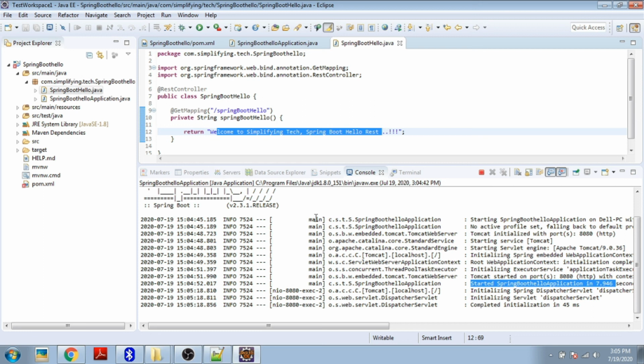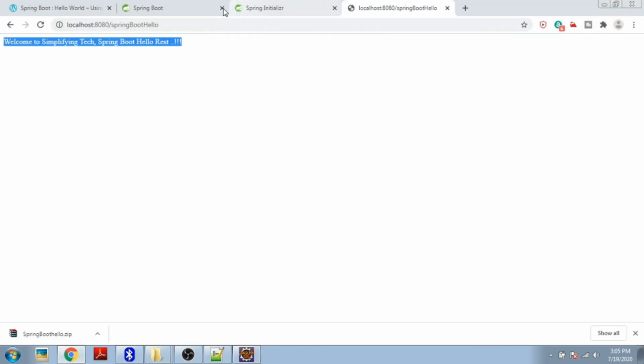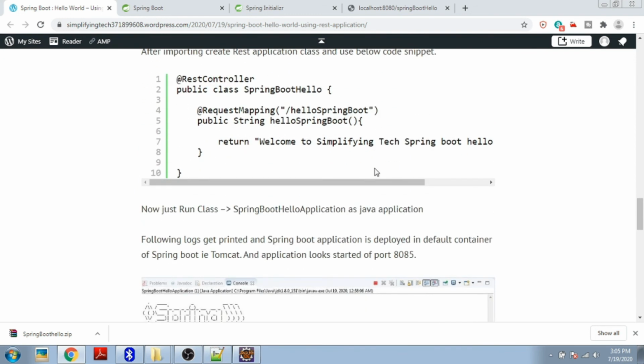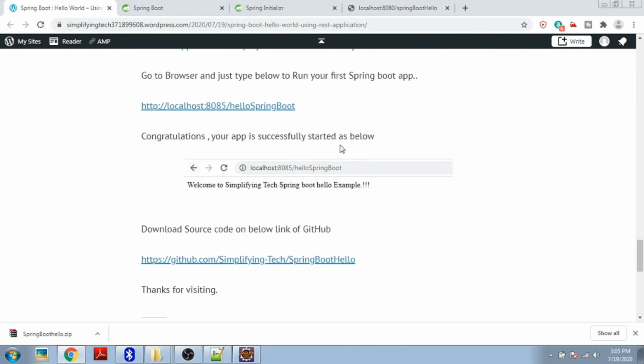So this way we are able to write our application in Spring Boot. More details you can find in my blog, where I have mentioned each and every step with output.